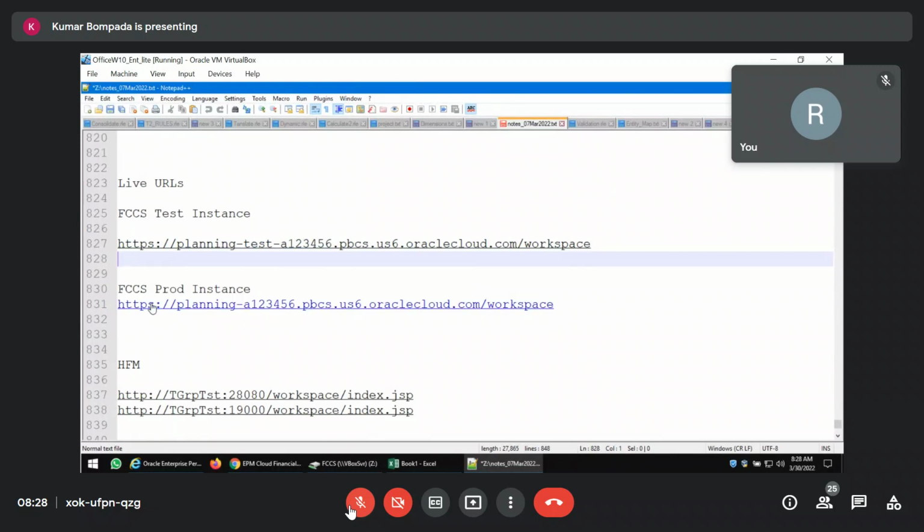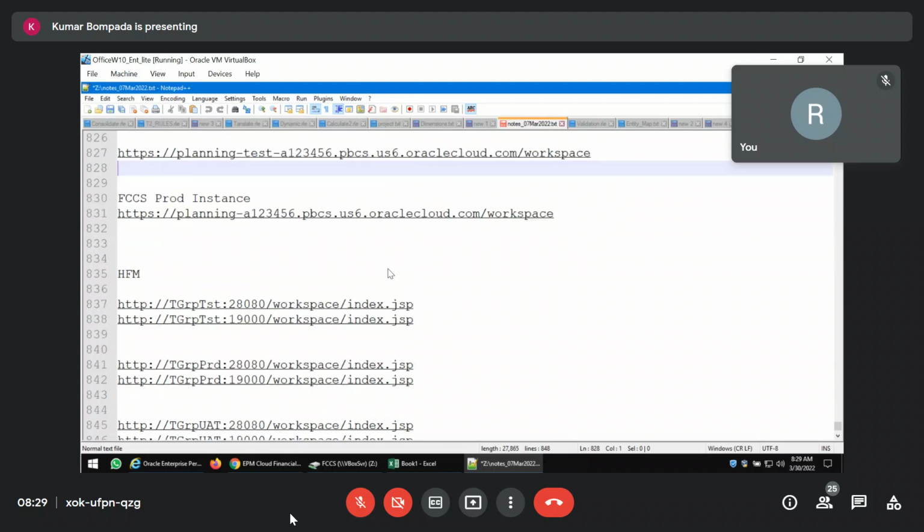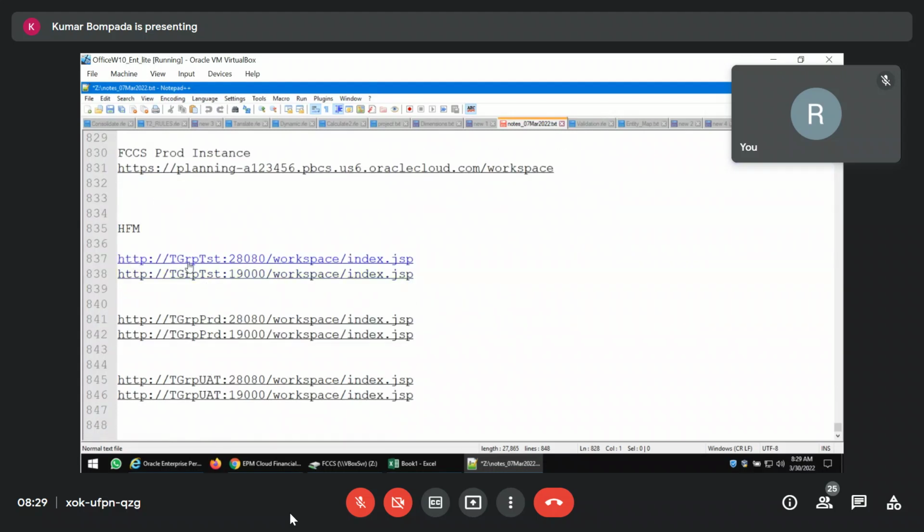So here this is the prod instance. See, even for FCCS it will be starting as planning only. Don't get confused. So even for PBCS, EPBCS, FCCS, ARCS, everything has the same URL. Clear? So when you open this one, there will be a dashboard there. There you will see the test instance, meaning ARCS, EPBCS, like that. In HFM it will be like this: Tata Group test instance, Tata Group PRD, Tata Group UAT or dev, etc.